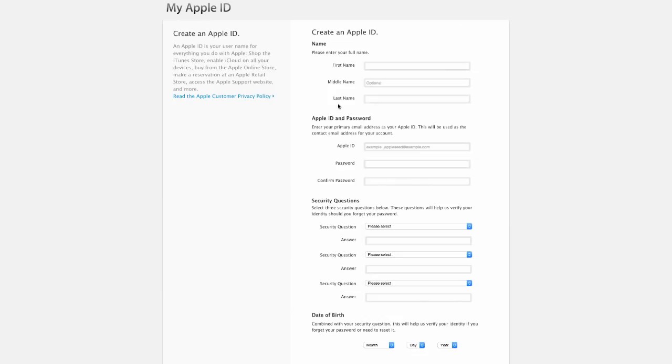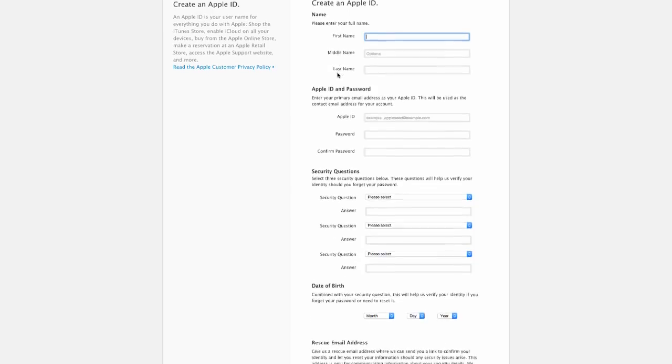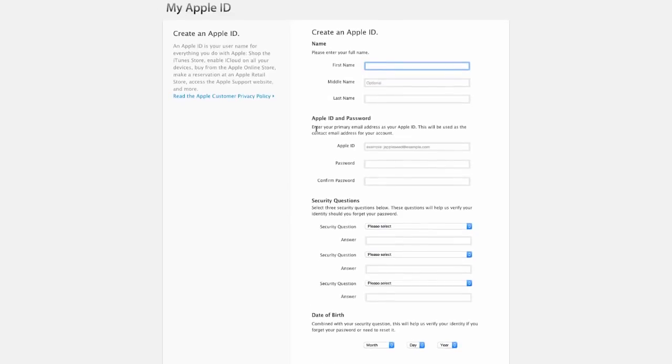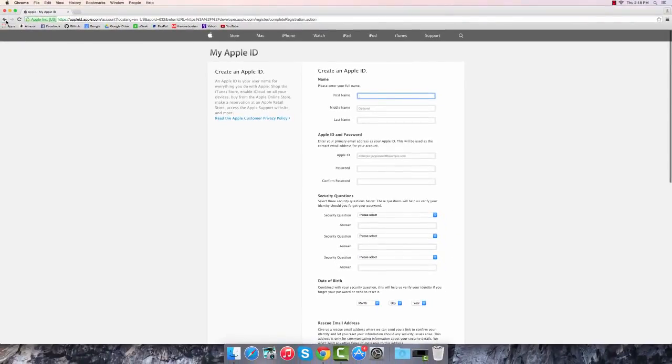If you click this button, an Apple ID is pretty much just like how Google has you make an account, Yahoo has you make an account. This is Apple's account for their main overall everything. So of course you just fill in your first name, your email, password, typical stuff right here. I actually already have an Apple ID, and like I said, I'm guessing you do too.